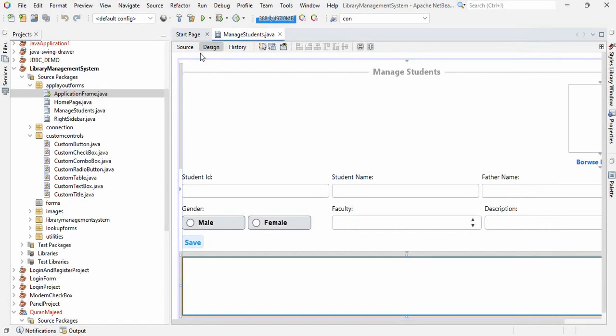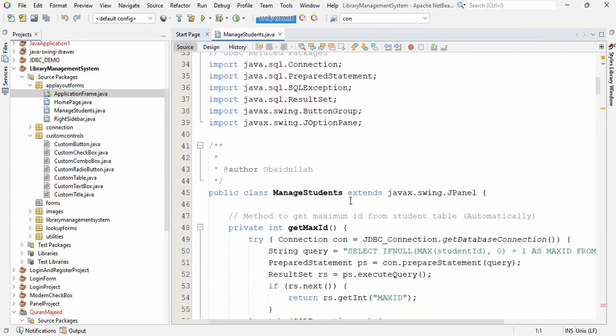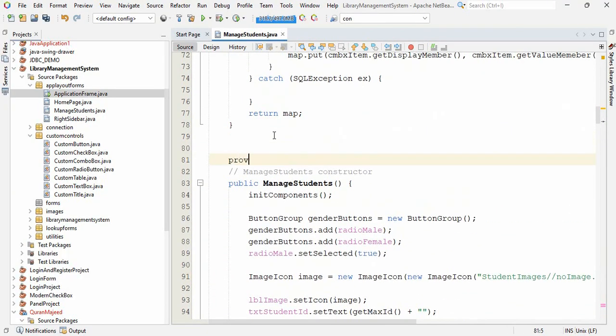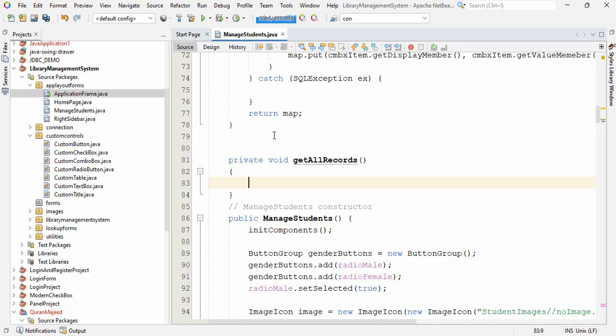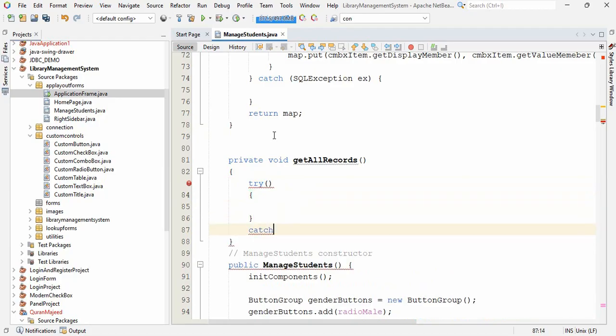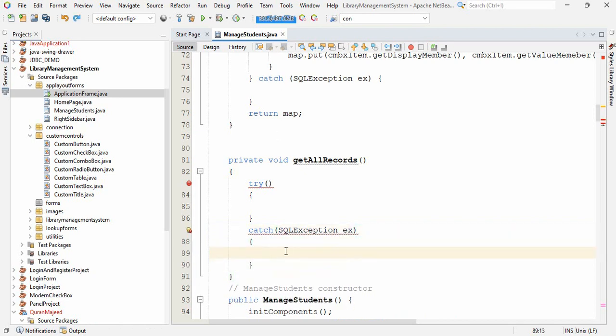For that, we want to define a simple method. Here we want to define a method, for example, private void getAllRecords. Hereafter you want to read database connection. For that you want to use try catch with resources. You want to define a try block. Let's define a catch block, SQLException. We will write SQLException code later.